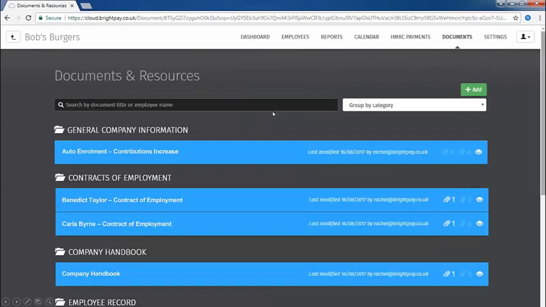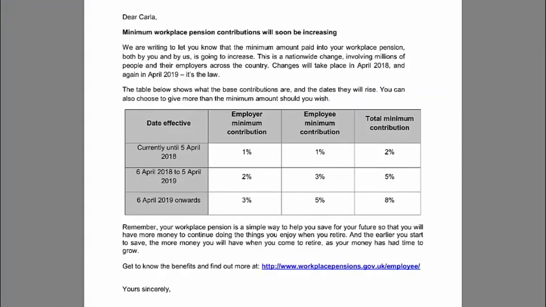Just back to the employee documents again then, the employee can also view these documents on their smartphone app or online self-service account. So in this example, we have the auto-enrollment letter for the employee to inform them about the increases in pension contributions.